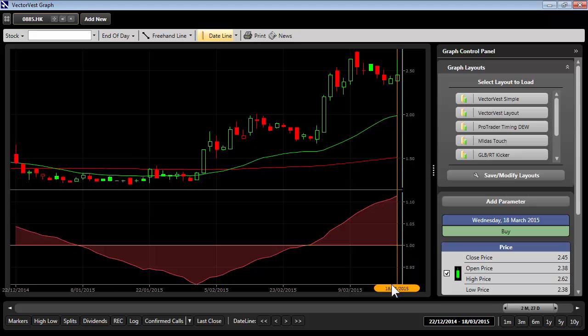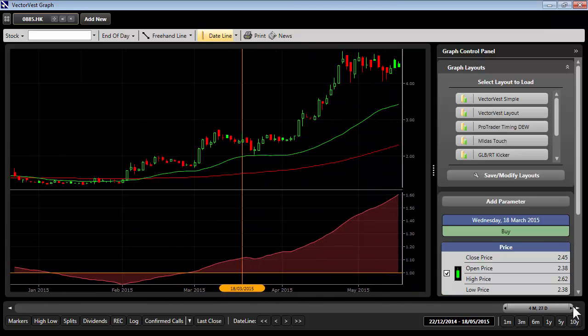Let's have a look at the price. Let's see what happens. Wow. Notice how VectorVest helped us pinpoint an entry point using momentum to find a stock. This stock has rocketed up over $4.